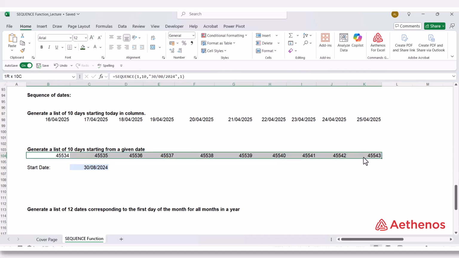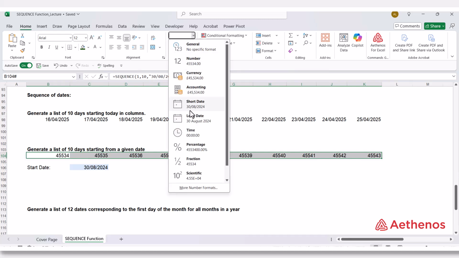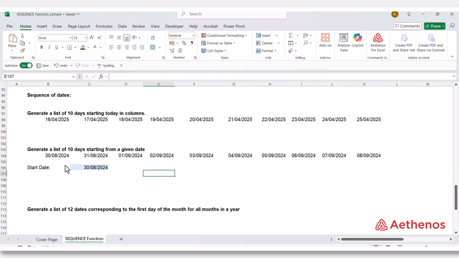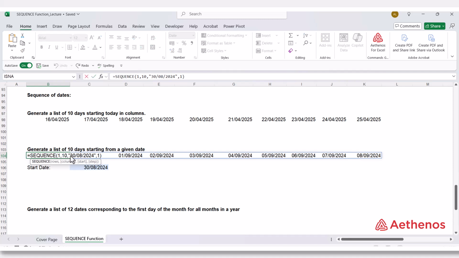So again, if I do the formatting, short date, so I will start from 30th August, 31st August onwards like that until I reach 8th of September, so that is 10 days. So here I basically hard coded the date into the formula like this, 30th August 2024 in double quotations.